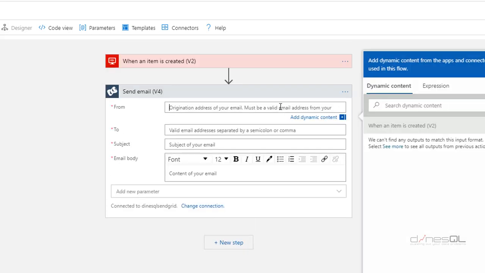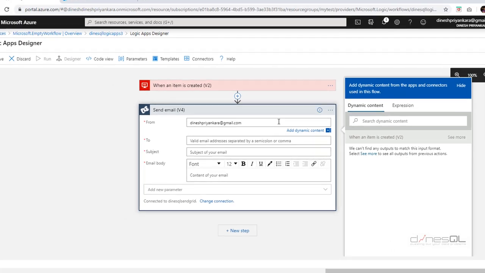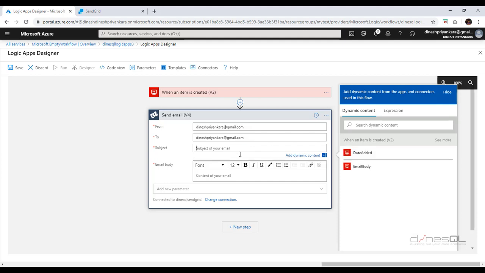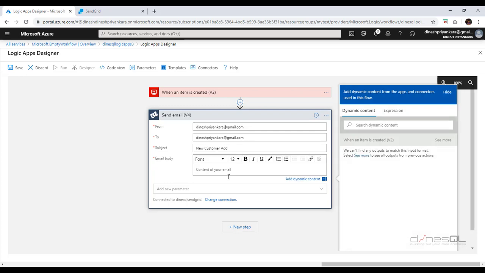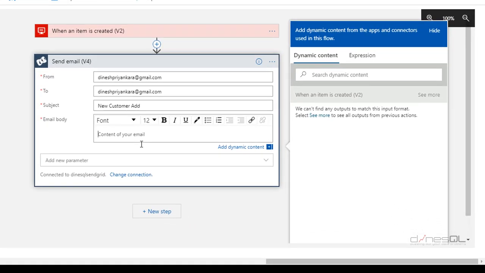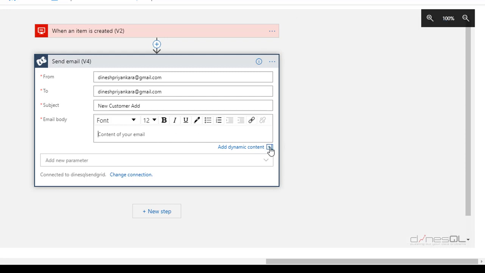Let me enter the from address. I set both my from and to as dineshpriyankar@gmail.com. This is just for testing. And for the subject, I'm going to say new customer added. Now for the email body, we don't need to type it here because we know that the new customer table has a column called email body, and it has the required content. So all we have to do is click on add dynamic content. You can see it is automatically opened whenever you click on this, but if you want to close it, you can click on this, and if you want to get it opened again, you can click on it.